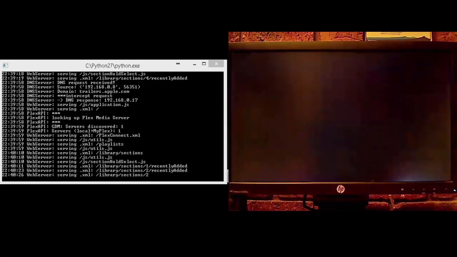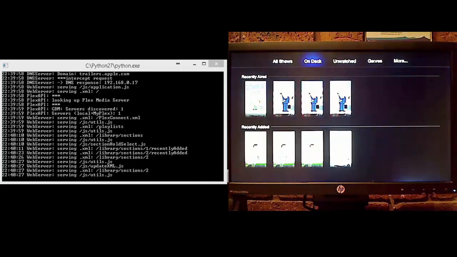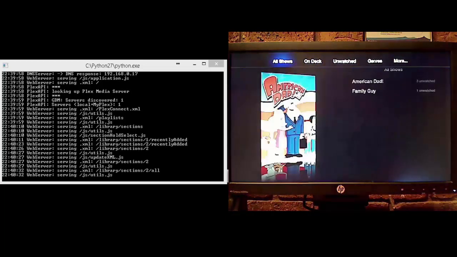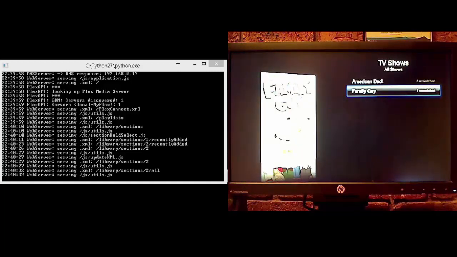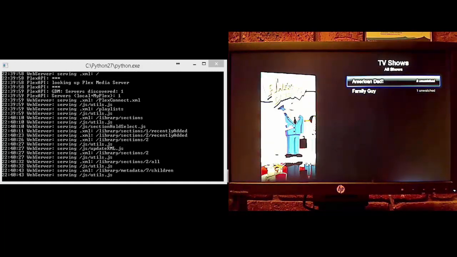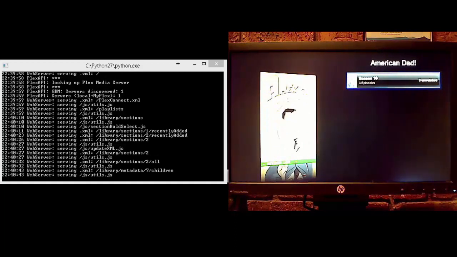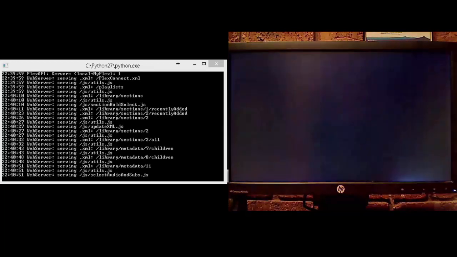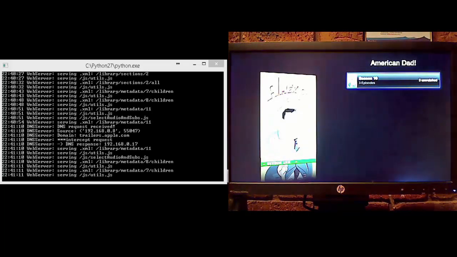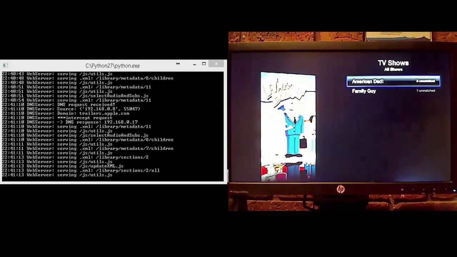Then we can go inside, and here you can navigate across to All Shows, and then you can scroll through your seasons or your TV shows accordingly. As an example, you're just going to American Dad or whatever TV show you've got, pick the season, and then you can just select the episode to play. If we get out of it, we can continue navigating.